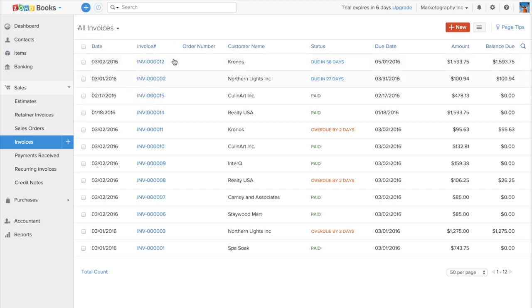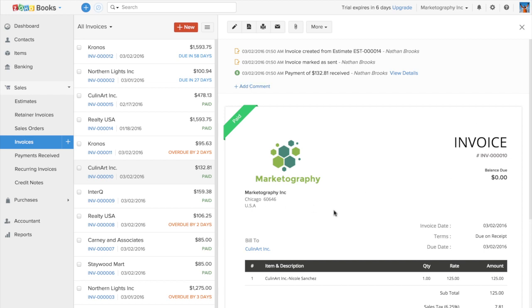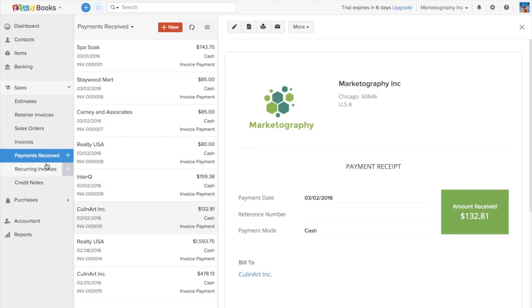Now, when you click on a particular invoice, you will be taken to the details page of that invoice on the right-hand pane. Now, if you scroll the page further down, you will see the payment related information for that invoice. If you click on the payment number, you will be taken to the Payments tab, where you can find more information about the mode of payment and the payment date as well.